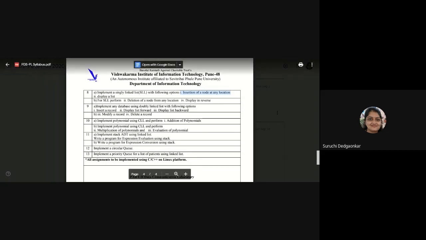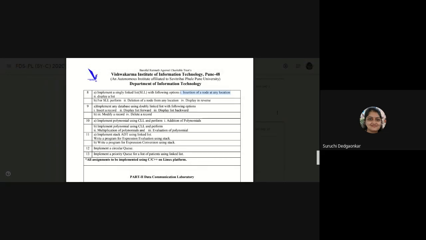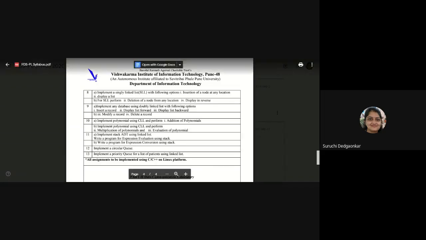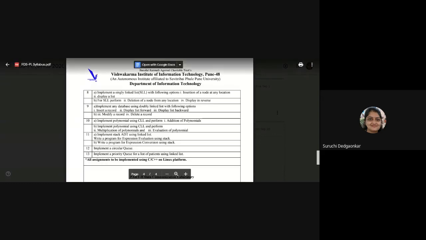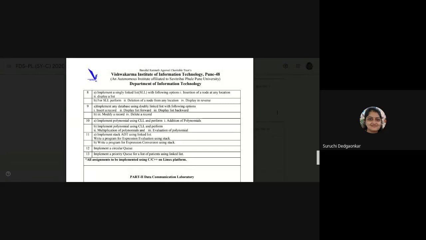The next option is display a list. For this, we will use the traversal function, which we have discussed in the morning also. After inserting a node, we will be traversing the linked list to check whether the insertion is done properly or not. So all the types of insertion functions we will write: insert at the end, the logic of which we have discussed in the morning, then insertion in between, and insertion at the beginning.